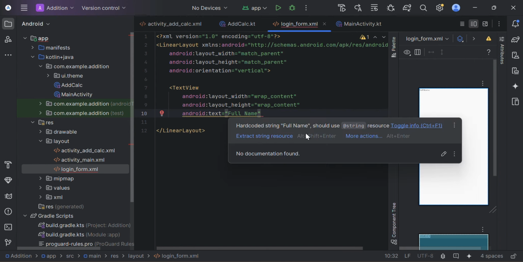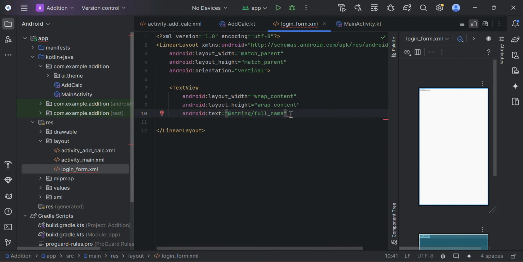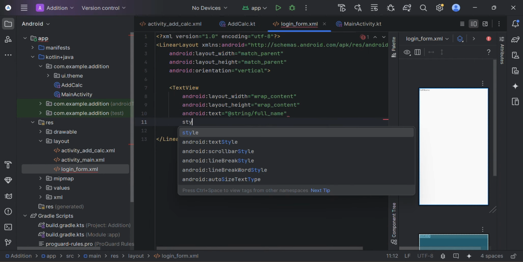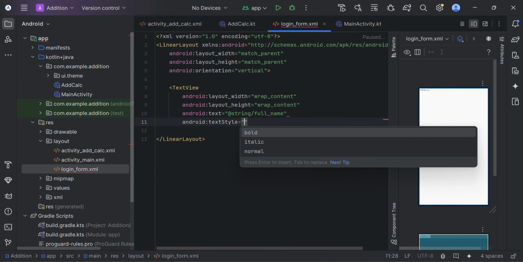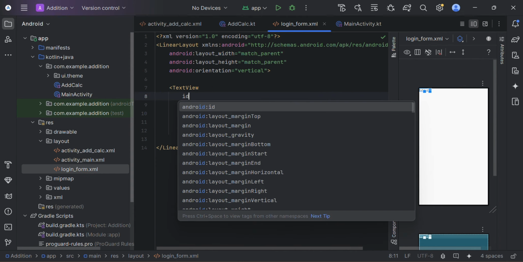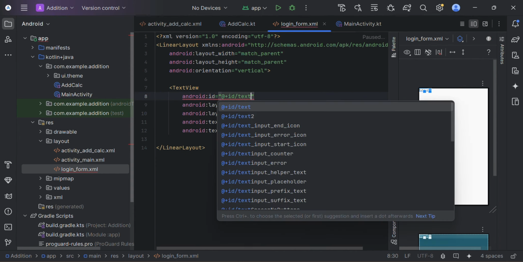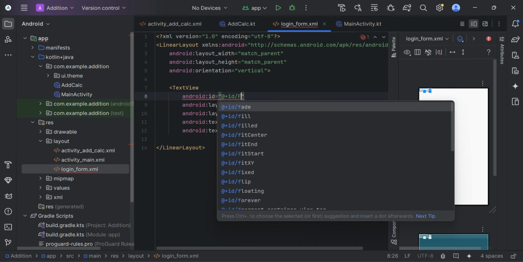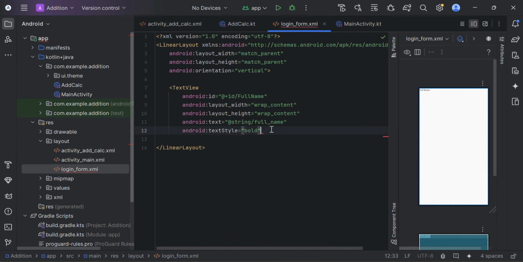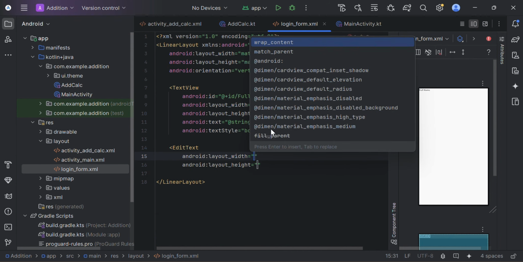Extract string resource. We've already covered these ID and basic attributes of TextView and EditText in previous videos, so I'll quickly repeat a few key points, but won't go into full detail again. Below that, place an EditText where the user can enter their full name.